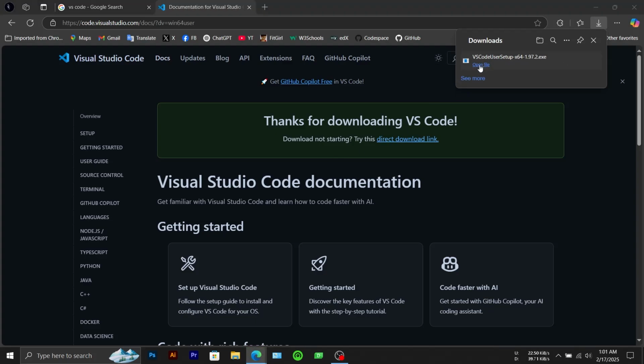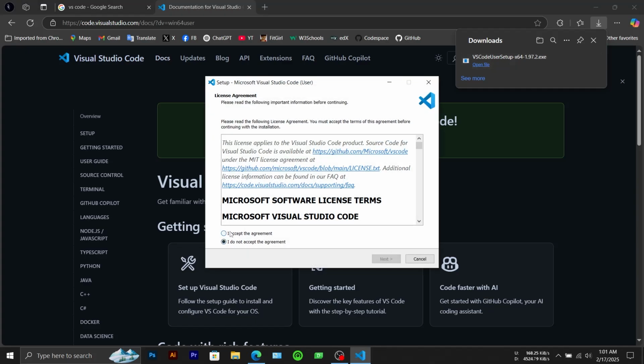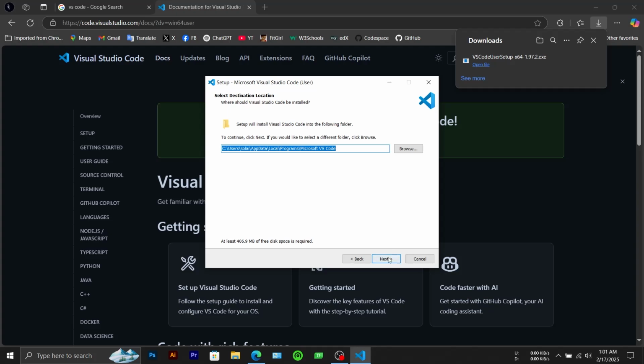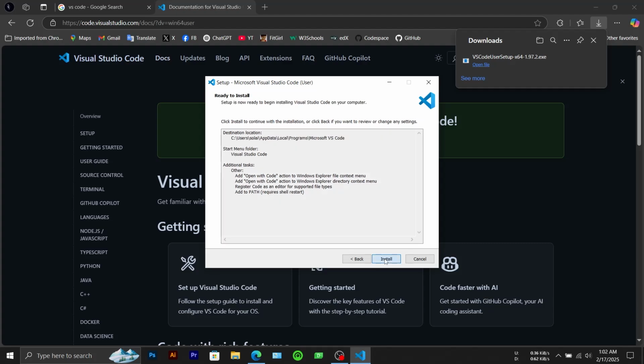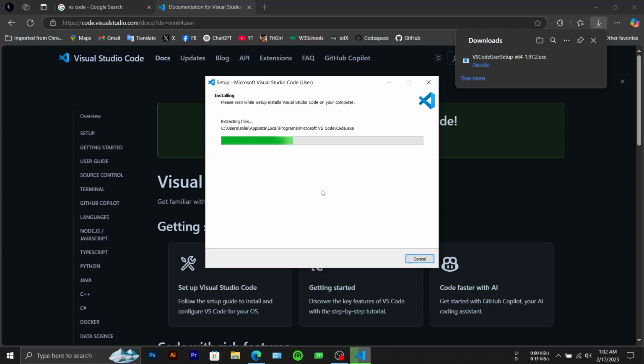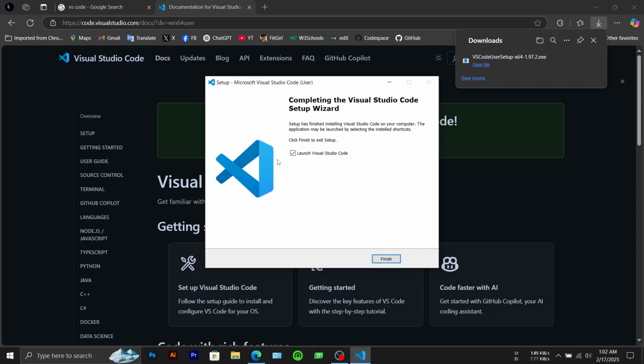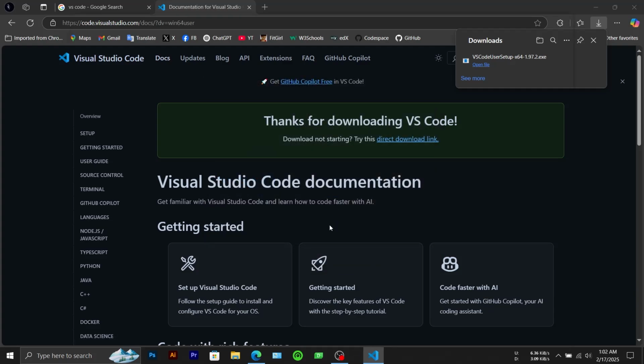Once the download is complete, click to open the file. Accept the terms, and keep clicking Next. Here, check these two boxes so that later, we get the Open with VS Code option in the File Explorer context menu. This will allow us to easily open any folder or file in VS Code. Then, click Next and install. Once the installation is finished, click Finish, and VS Code will open.